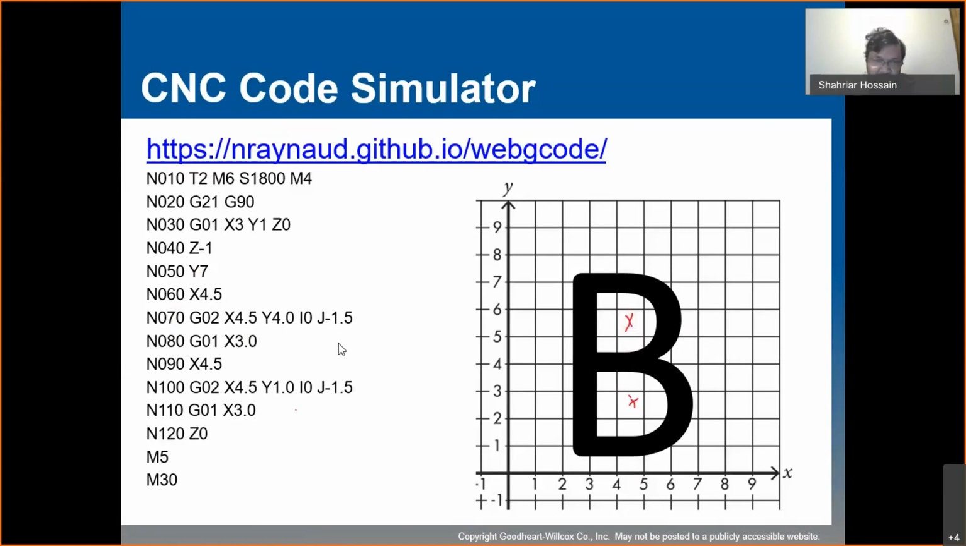As you see, I is 0 here because it's 0 along the x-axis, but J is negative 1.5 along the y-axis, because the center point is 5.5, but the initial point was 7 along the y-axis. So 7 minus 5.5 is 1.5. Because it is going downward, it is negative, since you need to go downward to find your center point from the initial point. Now the circular interpolation is done.